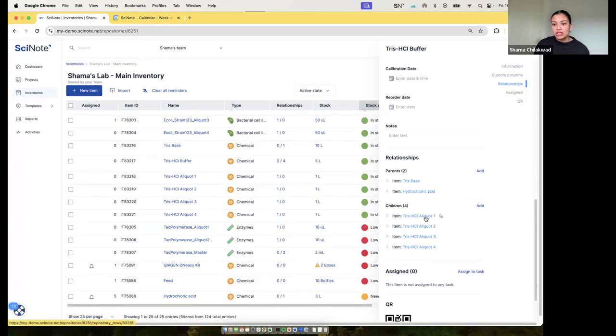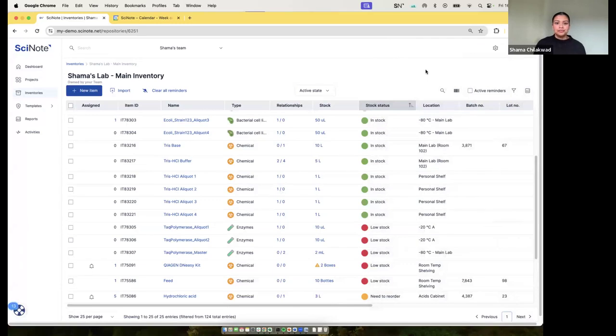Now, if you went on to use these aliquots for specific reasons, say you made a master mix or something like that, then you can link that specific aliquot as the parent of that mixture. So it just helps for tracking that type of lineage. So that's another use case. And then another way you can track it, I'll actually go back. I have a different inventory for this.